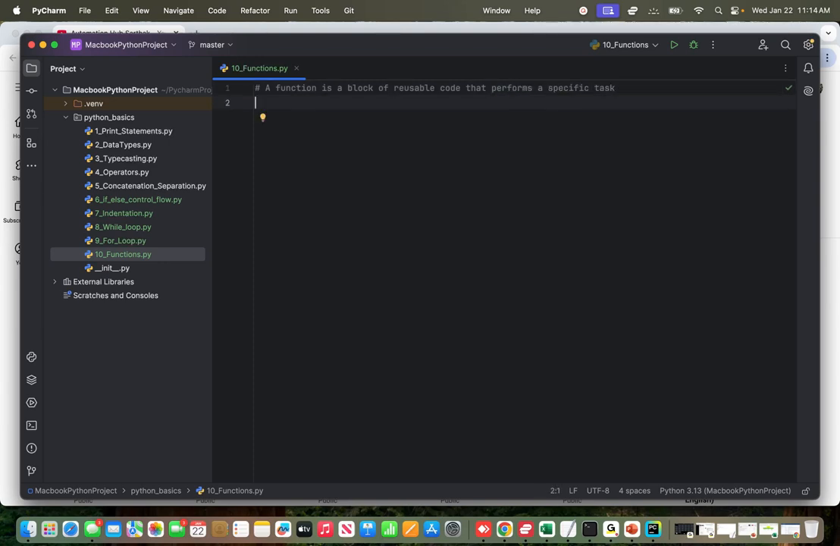Okay, and functions also help in breaking down the program into smaller modules, which we can use. Okay, so you don't have to do everything as a whole. And technically, why do we use functions?